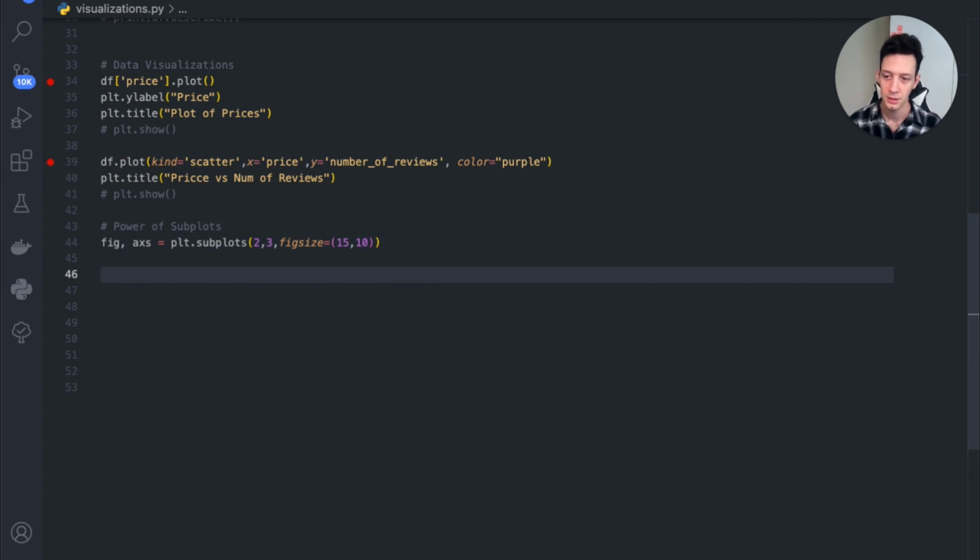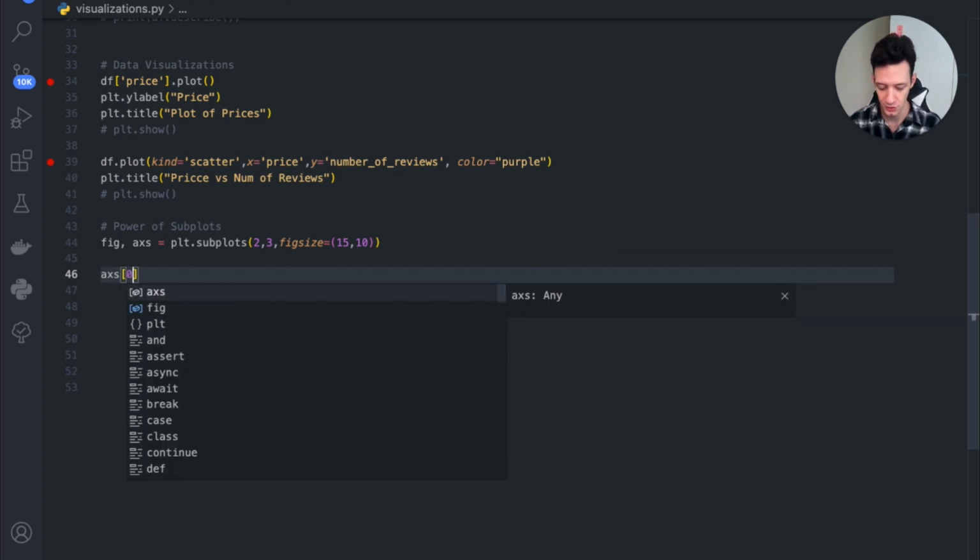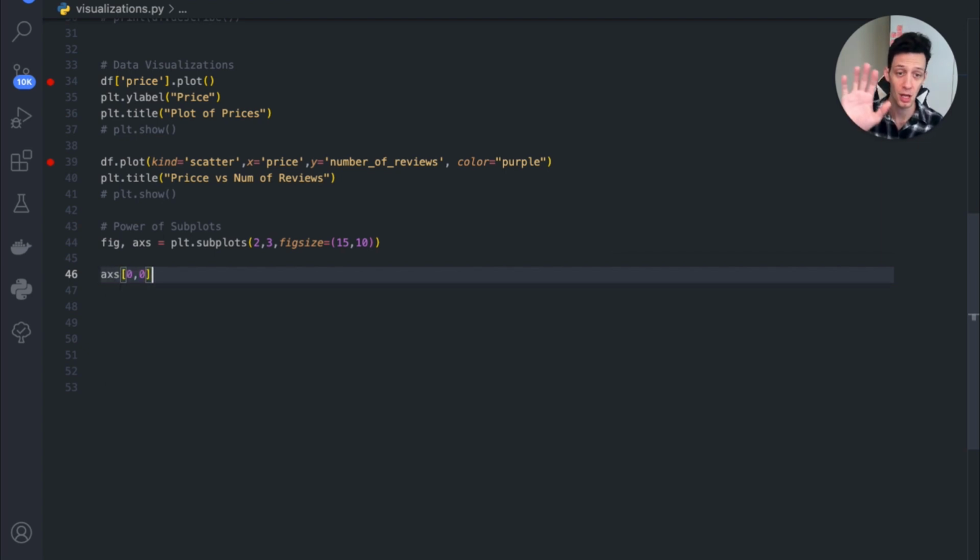Okay, so now I've created the picture frame, not the picture frame, the window, right? The window frame. Let's start with the top one. So 0, 0. This represents the top left window. Remember that. I would like this to be a histogram. So I'm going to use the hist method. And by doing so, this is not plot anymore. This allows for further customizations.